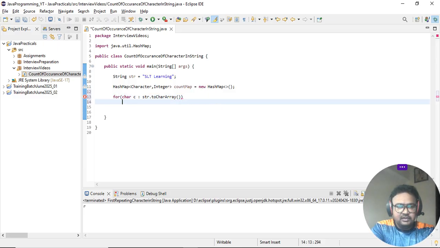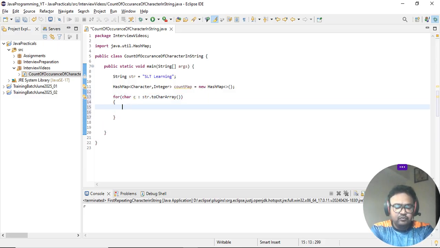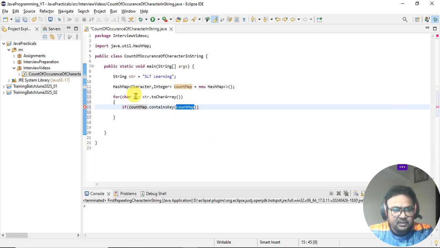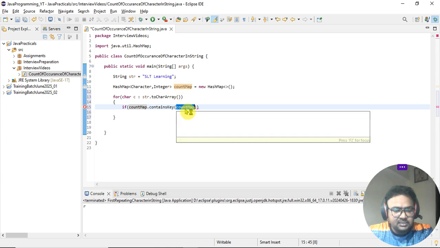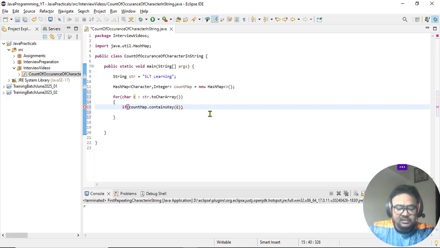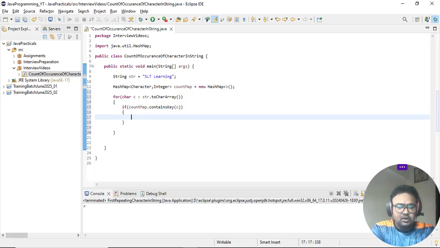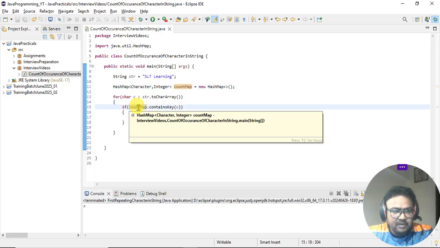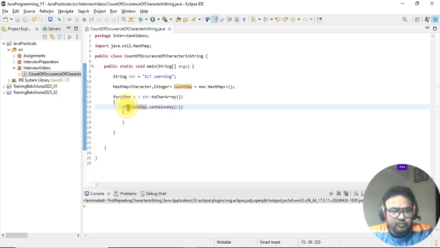What we can do now is start our for loop. Now I need to compare: if countMap dot containsKey, and the key will be the character. If this HashMap contains key C, this character, then what I need to do, you got my point. Initially this will be empty, so the first time there is no value for the character. So does it contain C, yes or no? No, because the first time it will be blank.